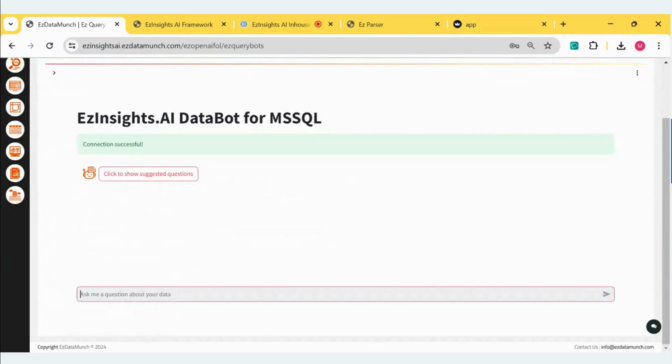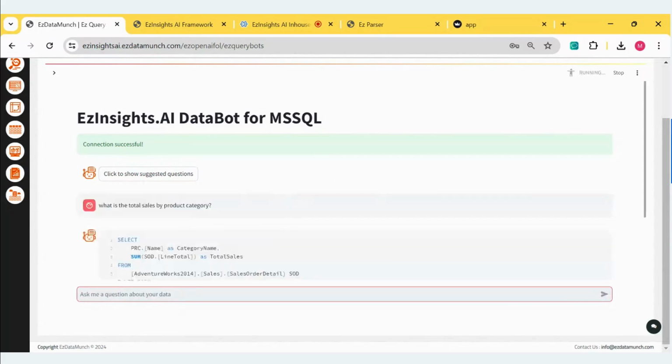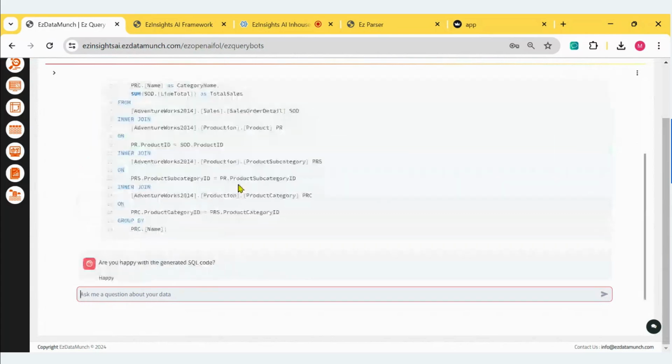So it will also pull up the history queries that are run on this database as well. So let me ask a simple question right now. What is the total sales by product category? Now, this is a very simple question when you typically consider a sales data set, but look at the complexity behind the scene. So if you look at the query itself, there are multiple joins.